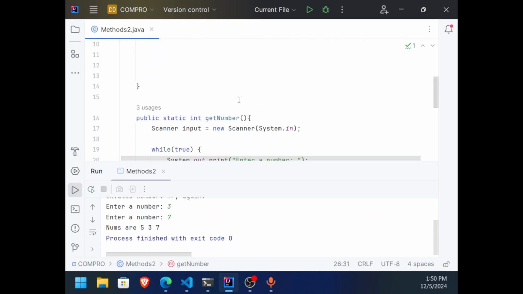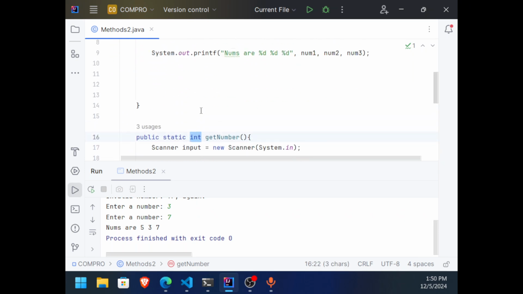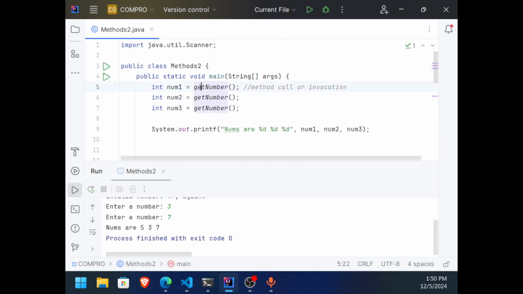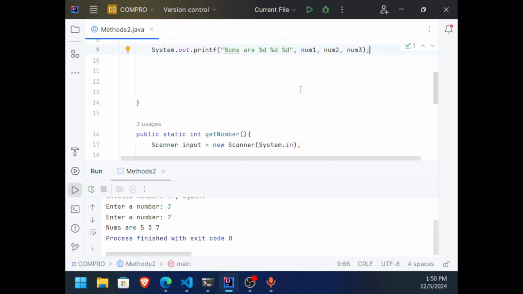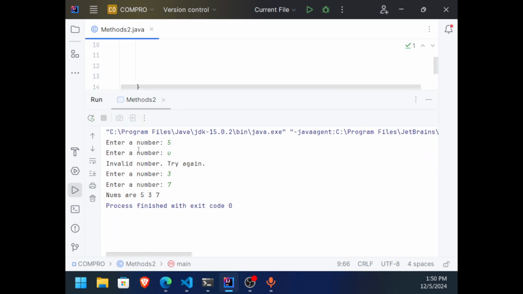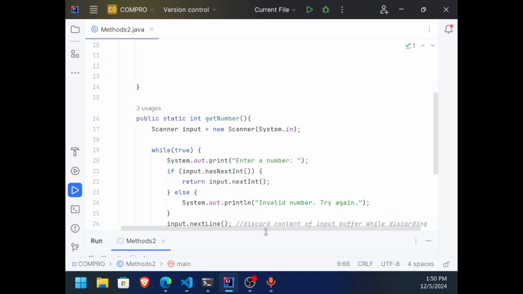Okay, and since this is a value returning method, it's just going to give us the value and place it in the variable num1, num2, num3 respectively. Did you get that? Okay, good. Now this time, as you can see here, I want this to be customized. Okay, I want this method to be custom for each call. How am I going to achieve that?